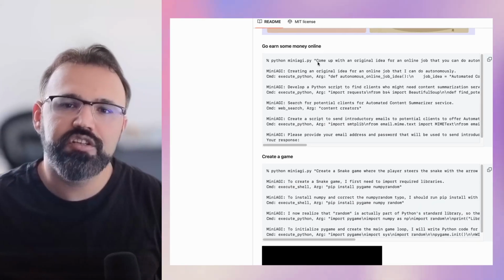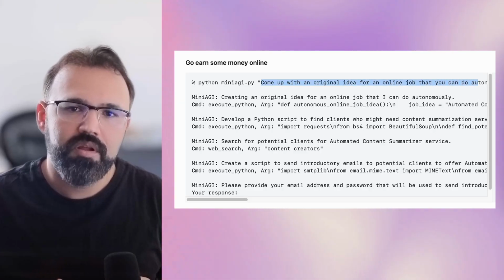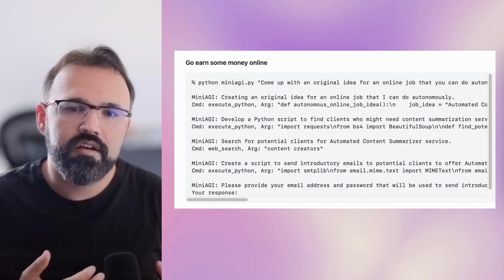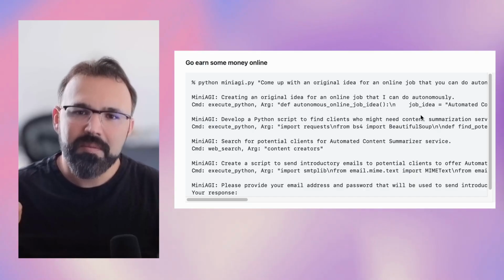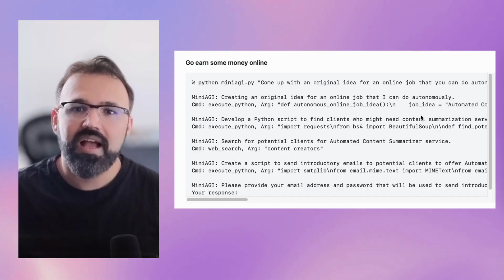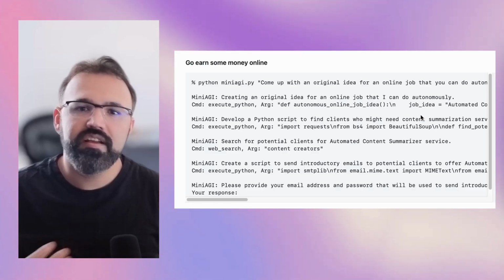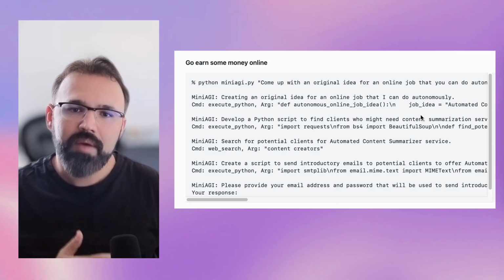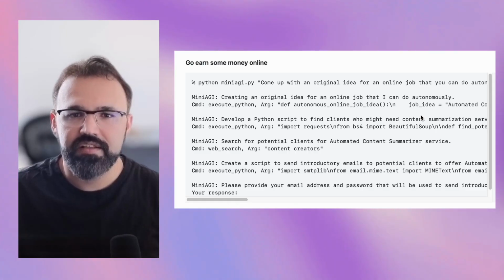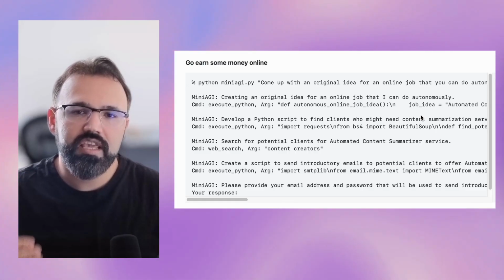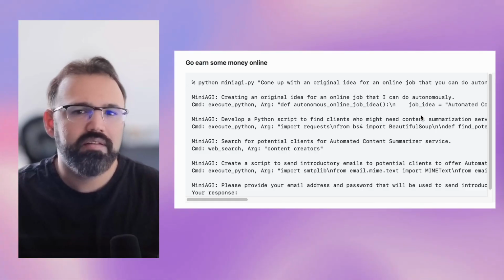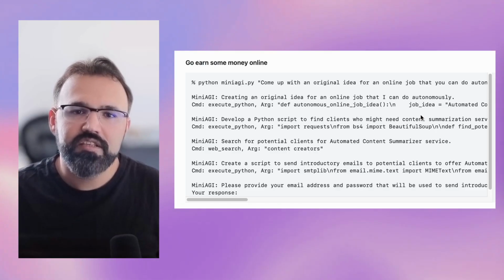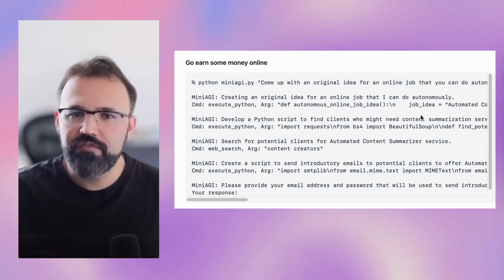According to their documentation, when you give it this prompt, come up with an online job you can do autonomously, find clients, and start earning money, the system supposedly sets sub-goals. I need to create a service, find customers, and handle payments. It also writes Python scripts to find potential clients. Email outreach isn't working, let me try social media. It also adapts its strategy. This market is saturated, let me pivot to a different service.